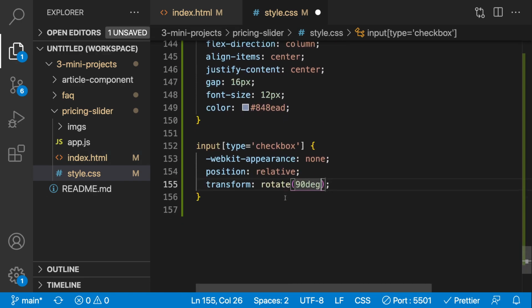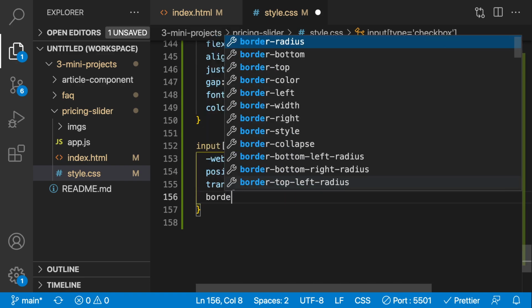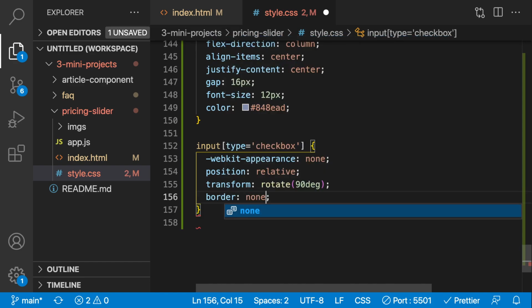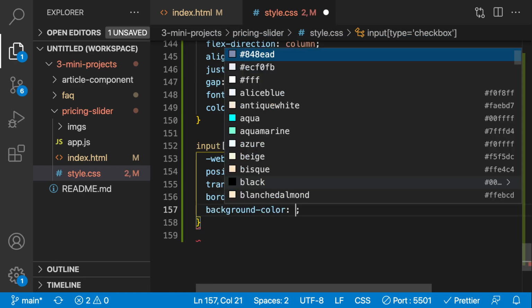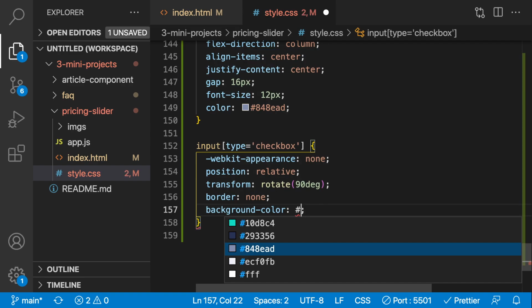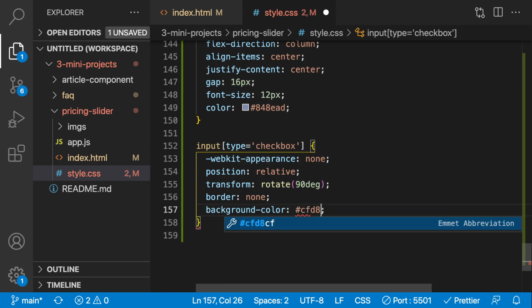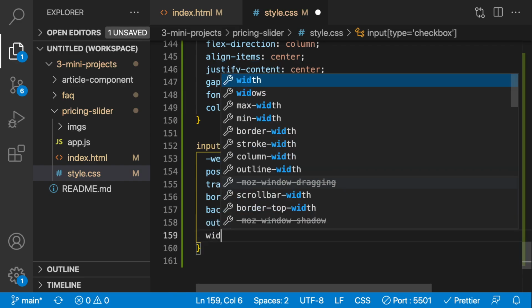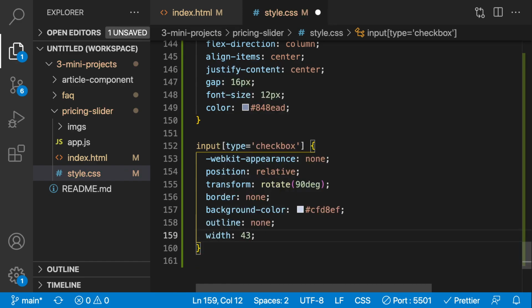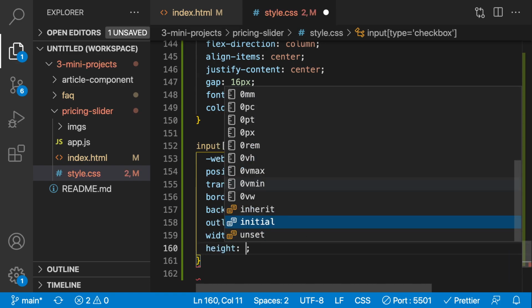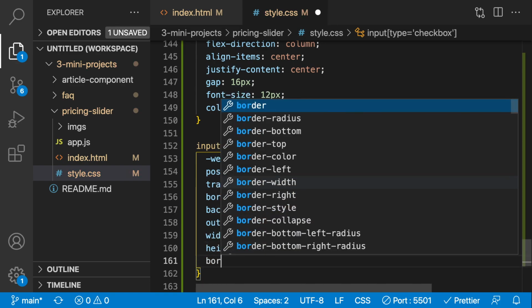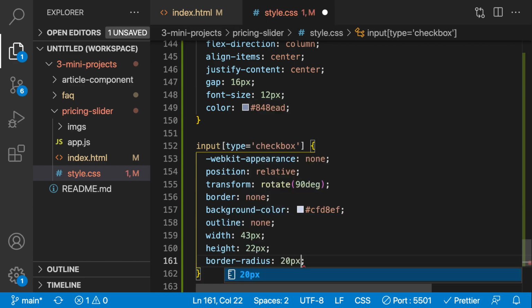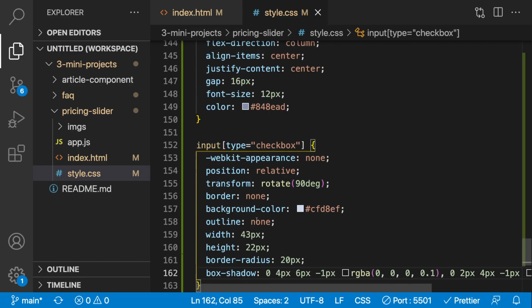This is only for the mobile version. We're going to go ahead and change this on the desktop version. Then we're going to say border, we're going to set this to none. We'll do a background color here, and we're going to set this equal to CFD8EF. We'll do an outline, and I'll set that to none. And we're going to pass this the width of 43 pixels, height of 22, and then a border radius of 20 pixels, and then our box shadow here.